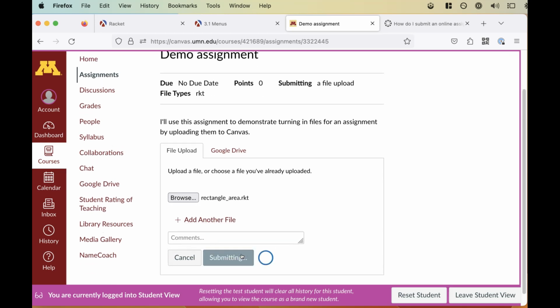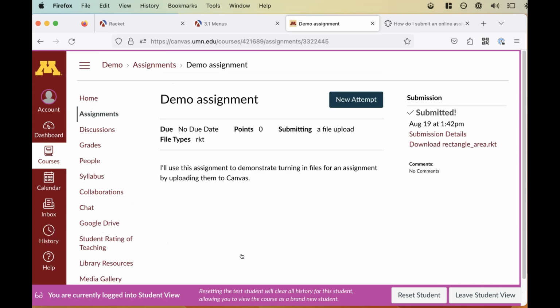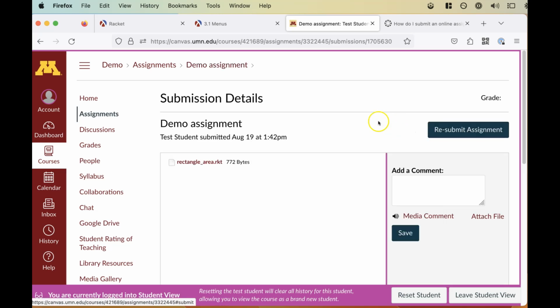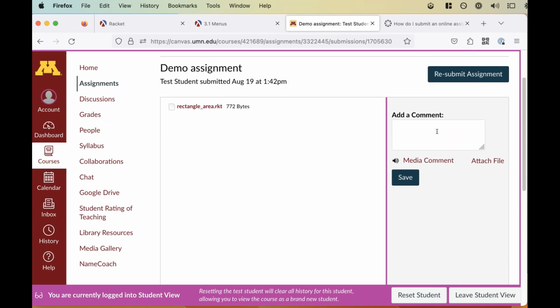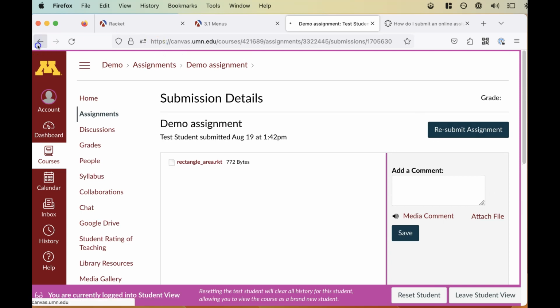That should upload your file to Canvas and take you back to the assignment page, showing you the details of your submission in the upper right. That includes things like we're told that we've submitted for this assignment, and we have the date and time of our submission. The Submission Details link would take us to a page that gives us the ability to add additional material to our submission and to see feedback that we've received on that assignment.